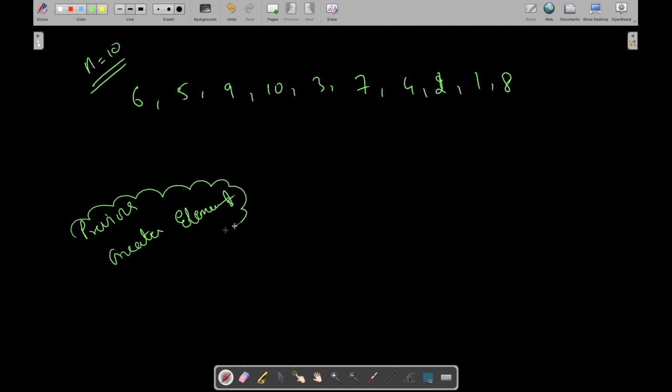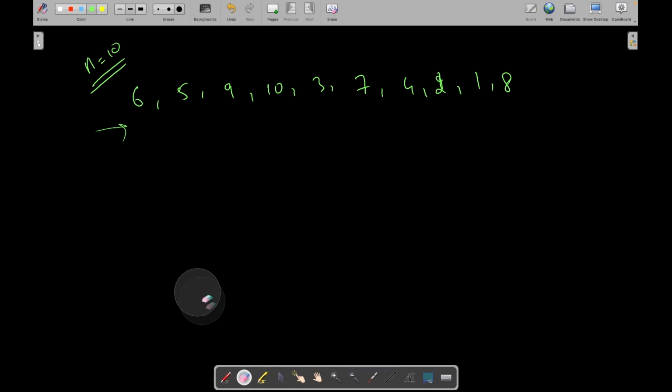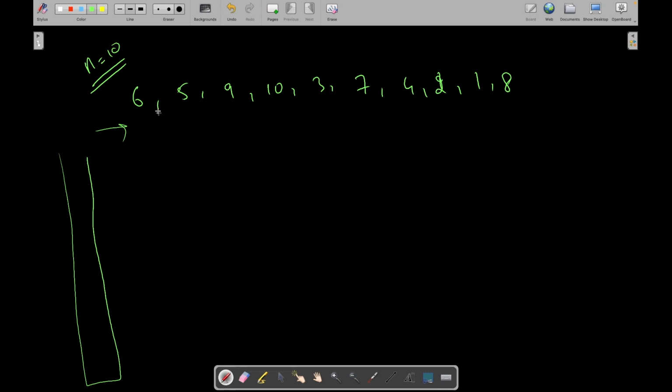If you don't know about this, kindly first go and watch a video on YouTube. There are plenty of videos on it, and come back here. For the previous greater element, we use something called a monotonic stack, right? So I will just draw a stack here, and these are the indices 0, 1, 2, 3, 4, 5, 6, 7, 8, 9.